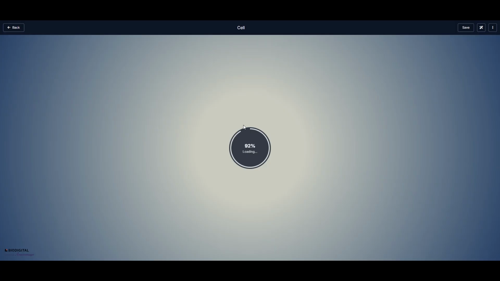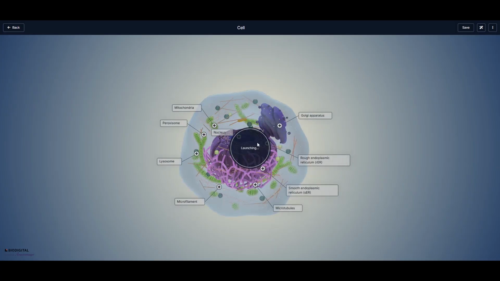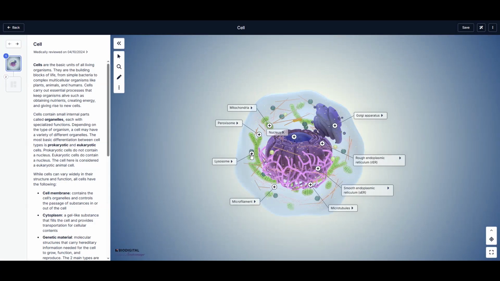Biodigital Human is an interactive 3D human anatomy website where you can explore the human body layer by layer. Bones, muscles, nerves, organs, and entire body systems, all in full 3D. You can rotate the body, zoom in, hide layers, and focus on exactly what you want to study. It's like having a digital cadaver that you can access anytime, anywhere.